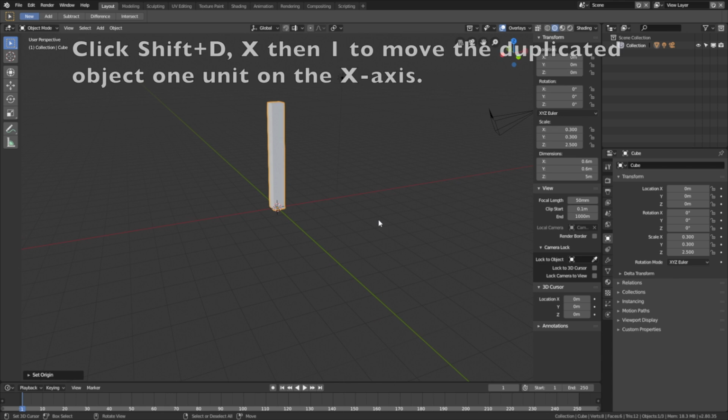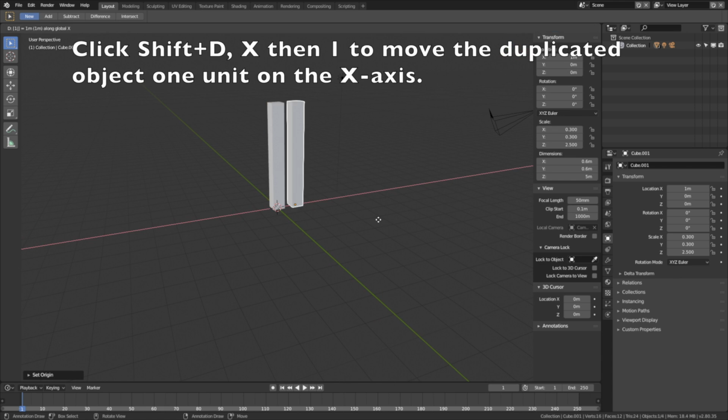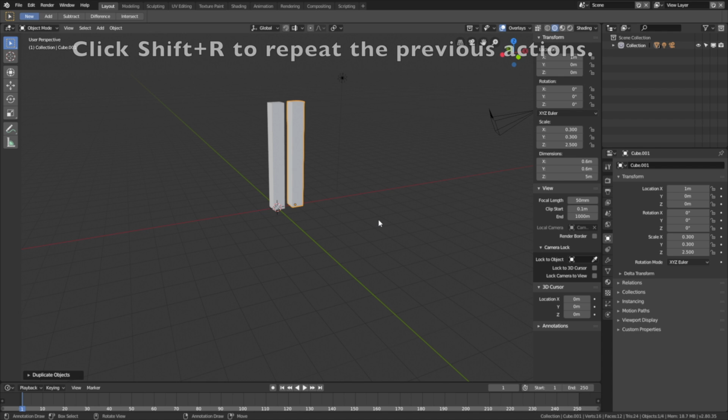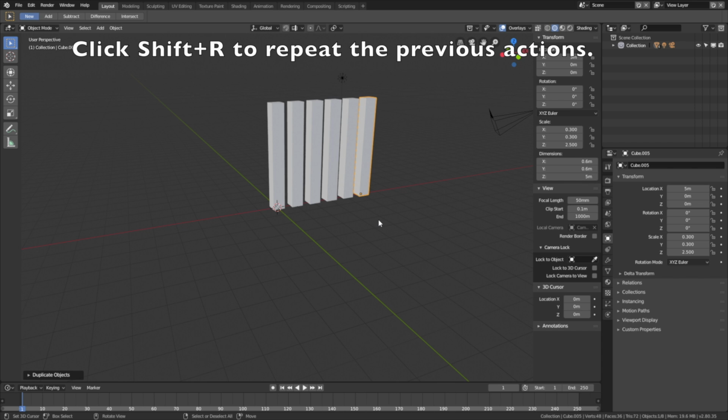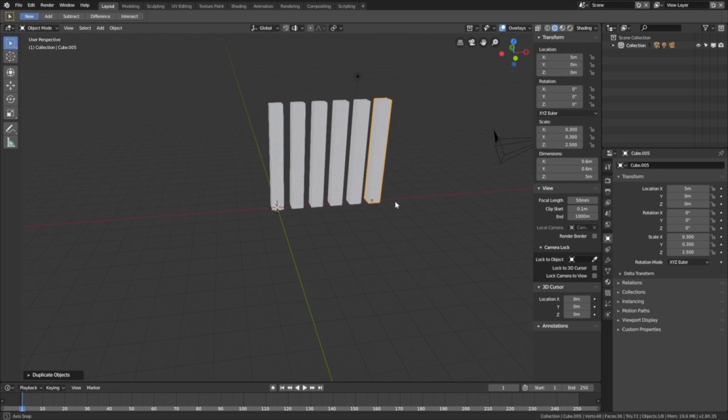And now we need to duplicate this object 5 times. So click Shift D, X, then 1 to move the duplicated object 1 unit on the X axis. Then click Shift R to repeat the previous actions. Okay, and now we have 6 bars, so let's add the music.